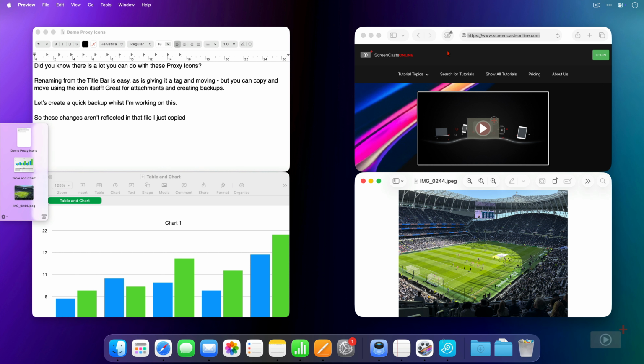And note you can also do this with Safari as well. So I'll drag this icon down here, and that puts the URL onto my shelf for use later. Now, all four of those are ready for me to drag elsewhere.